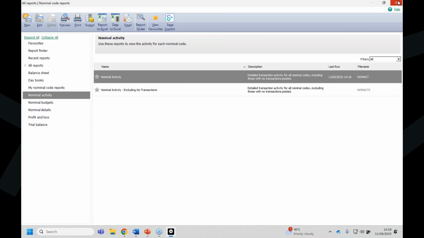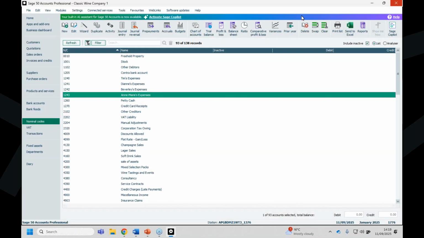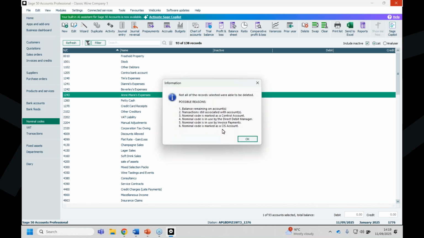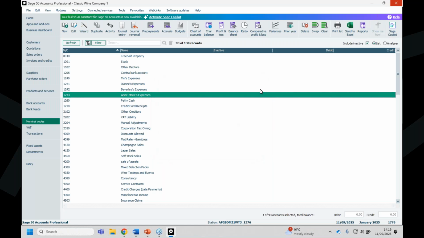So once you've identified which ones, you can then choose one, delete, yes. If you do try and delete one, it will also give you a warning as to why they may not be able to be deleted. So at least then it gives you a pointer in the right direction of where you might need to start investigating. Okay, so that is how easy it is to identify those records that no longer have activity, and you want to delete those.